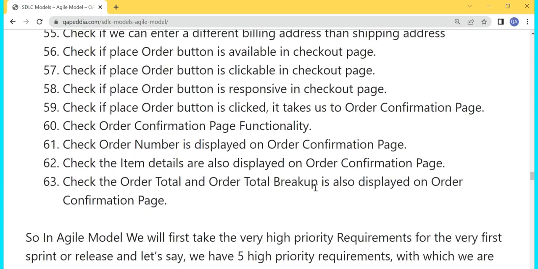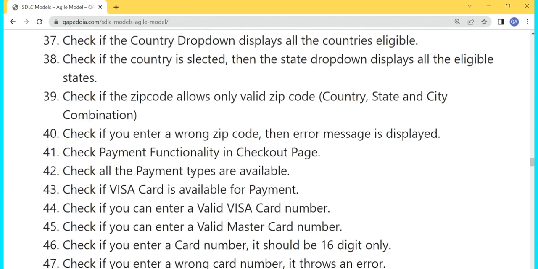So right now we don't have all the 100 requirements, we have only 63. But let's say we have some 100 requirements like this.